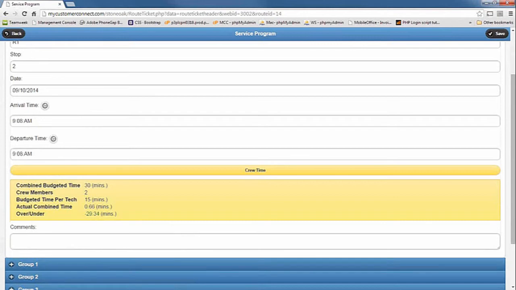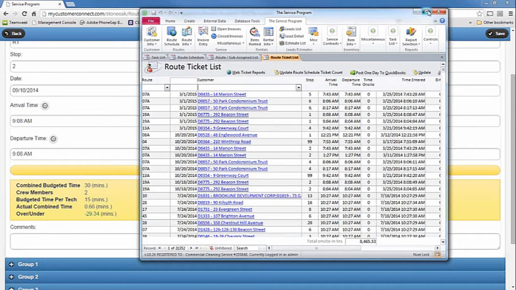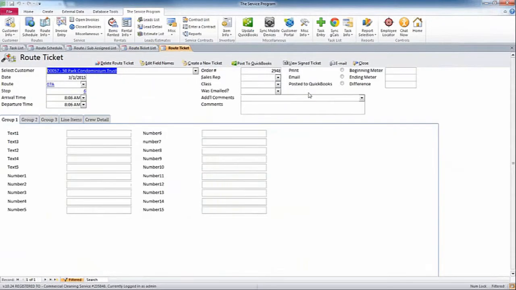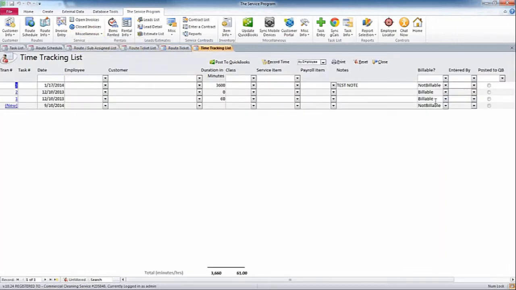Now this shows up on the desktop as well. If you go into a route ticket now, you have a crew detail where you would see all the employees, their individual times, time on site, and the date. So all that will sync across and show up on this new little detail area on the tickets. Now, even though it'll show up here, the way they'll send it to QuickBooks is just by going to Miscellaneous, Employee Time Tracking, and they'll see it just show up in this list, and then they can post them to QuickBooks.